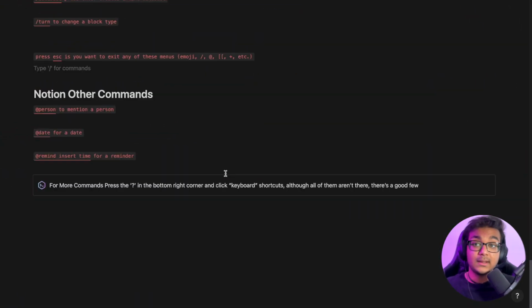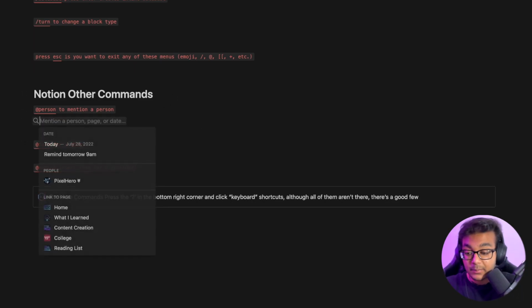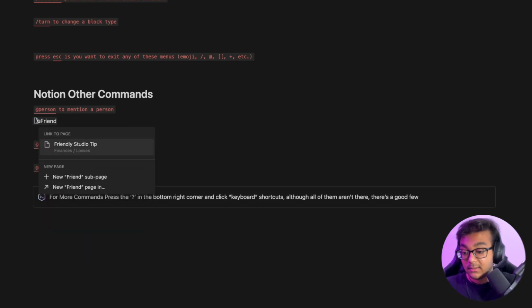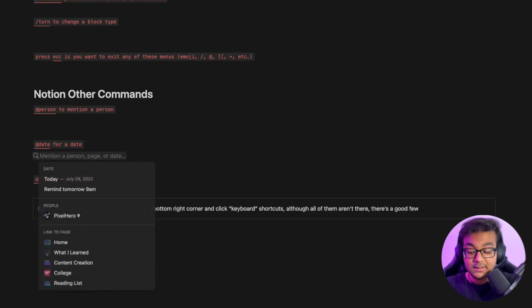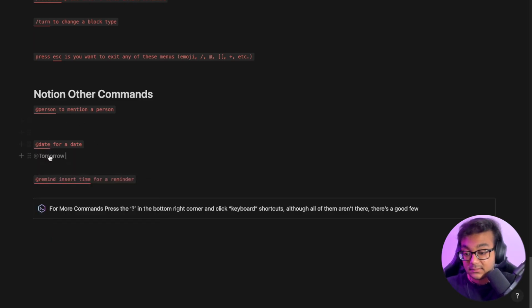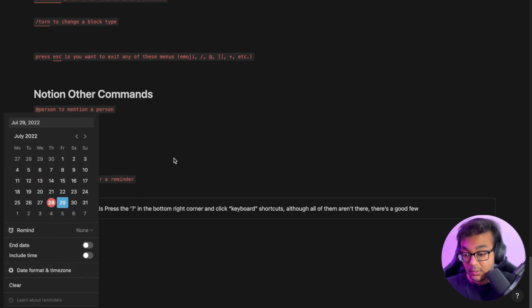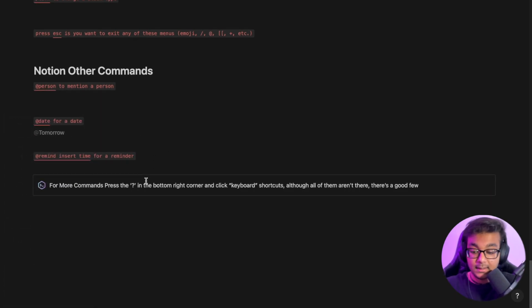If you are working with a workspace in Notion, working with a team in Notion, this might help for a few things. So at person, there's no one in here except for me, but if I add a friend, you can mention someone and it will notify them if they have those on. A date, so you can just have a date. So let's say today or tomorrow, and that's just a date you have there. It'll open a little cute calendar if you want that.